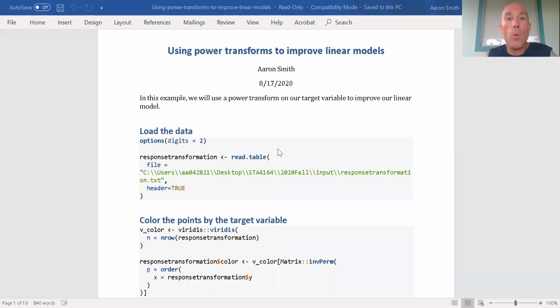Hi, in this video, we want to take a look at using power transforms to improve our linear models. All right, so previously we talked about using the square root transform and the log transform to improve our models.